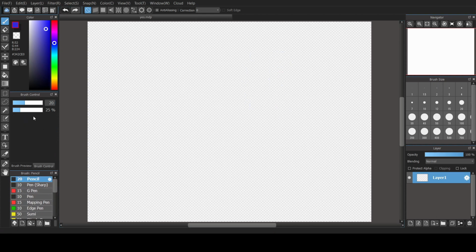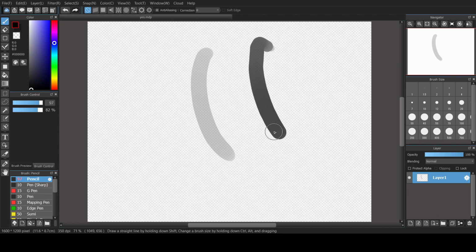Also, when you go up here to brush control, you can change how big your brush is. So keep on sliding it up if you want it bigger. Let me go back to black. If you want the color to be a little more visible, just slide this up, and now the color is a little darker. But for pencil, I recommend keeping it very thin, because pencil is important for sketching.